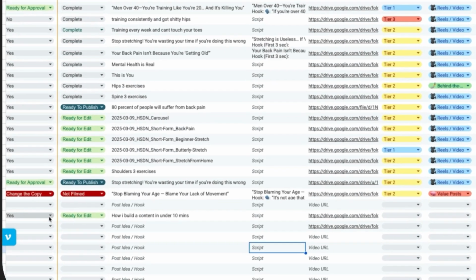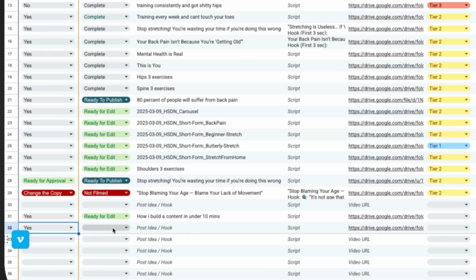We want to just obviously put in that it's ready for filming. The status then we want to put in is that it's ready for edit. And then we want to put in the hook that we've used. So in this hook is obviously how I built a content system in under 10 minutes.